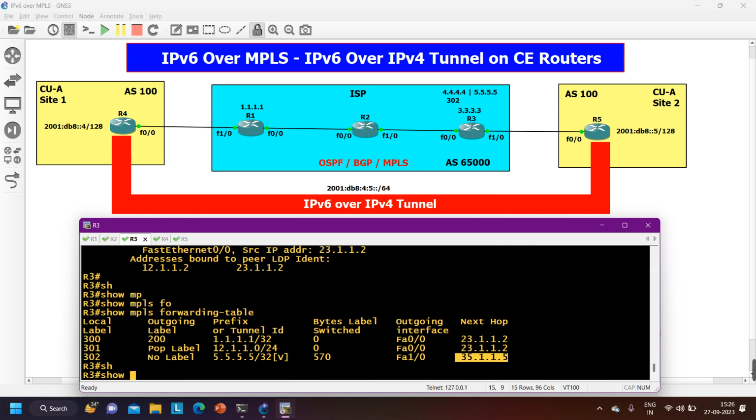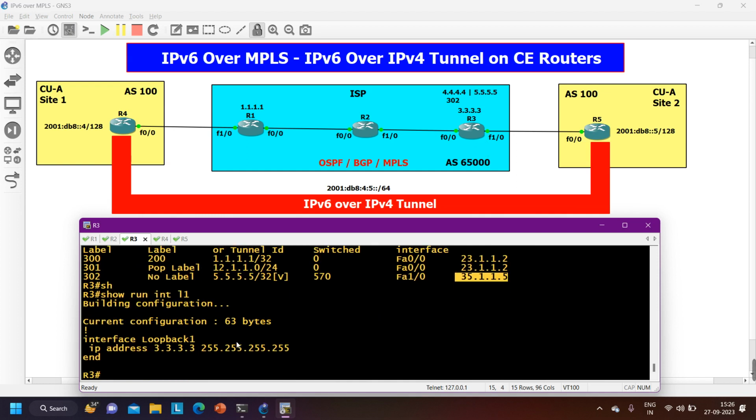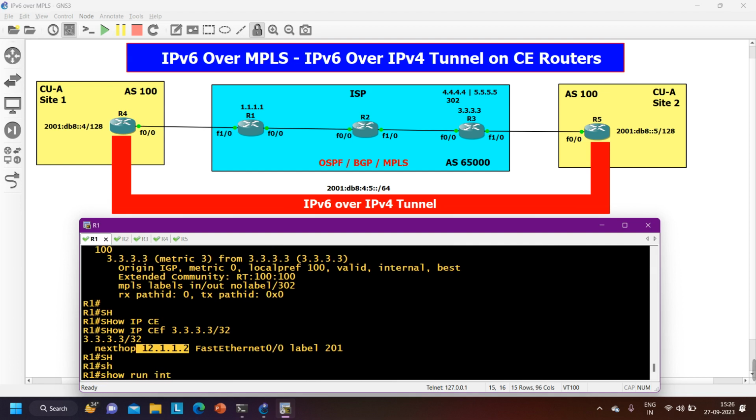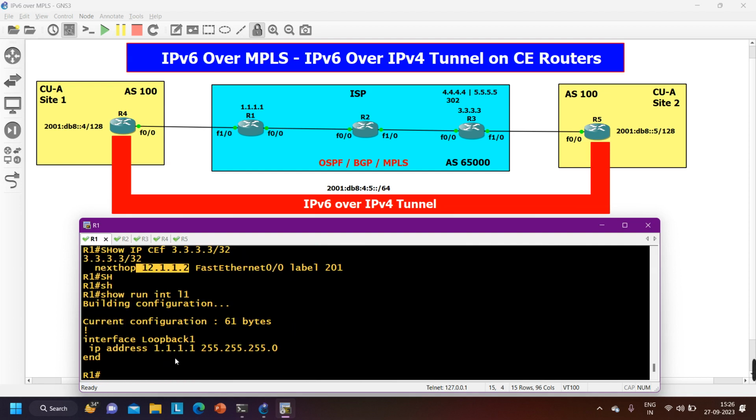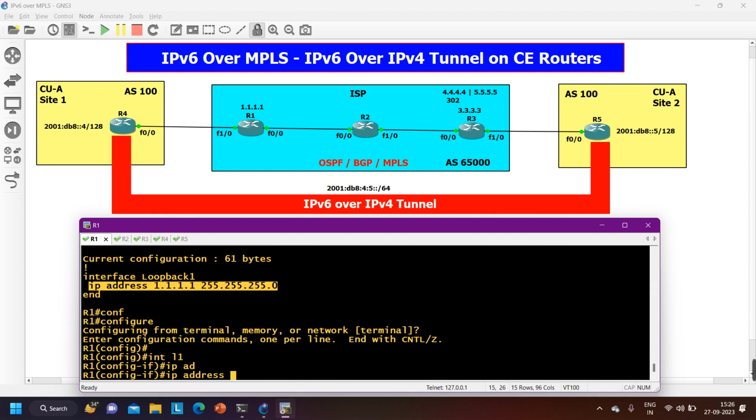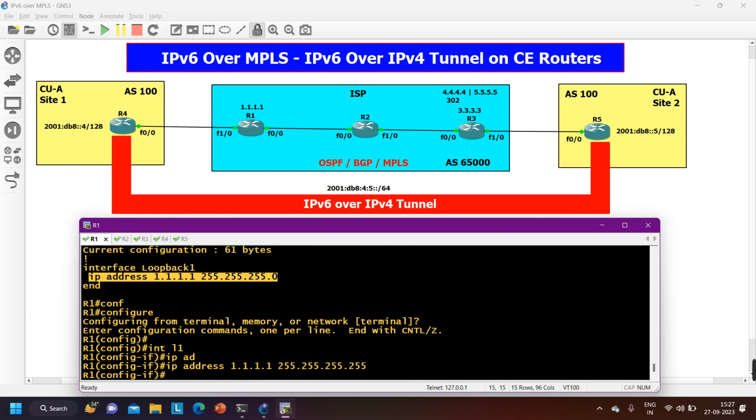And let me check one more thing here. So run interface loopback 1. Here, what is the IP address on the loopback, and on router number 1 also? So run interface loopback 1, here the IP address. Okay, so here we have a problem. Actually this IP address should be with /32, not /24. We already discussed this in a previous video, so let me correct it also. Interface loopback 1, and then the IP address is 1.1.1.1 255.255.255.255, right?